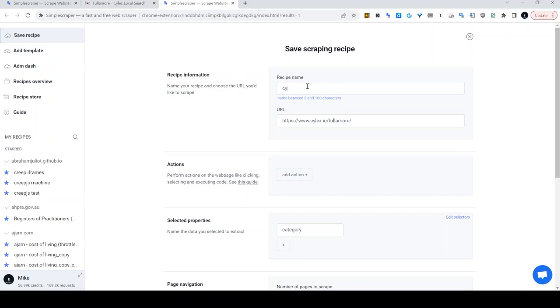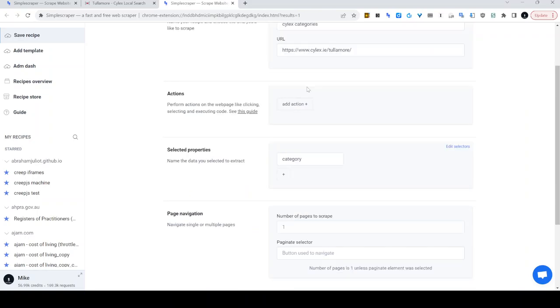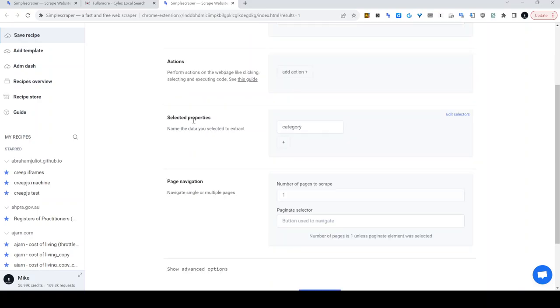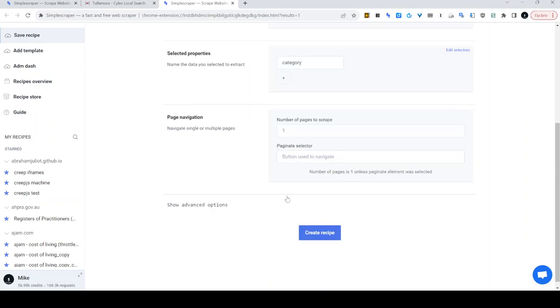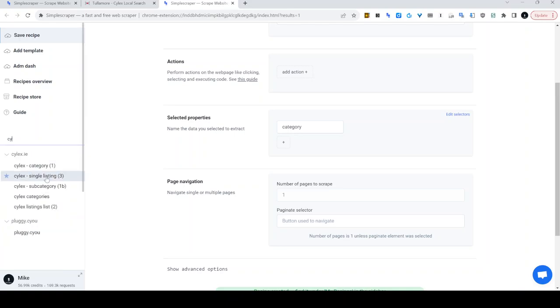I'm going to give it a name. Let's call it Stylex Categories. You can see the property that we created earlier, category, is there, and we can leave everything else at default. So we can just click then create recipe. Now the recipe is created. Now let's go find that recipe in the sidebar. Where is the recipe? Stylex categories.